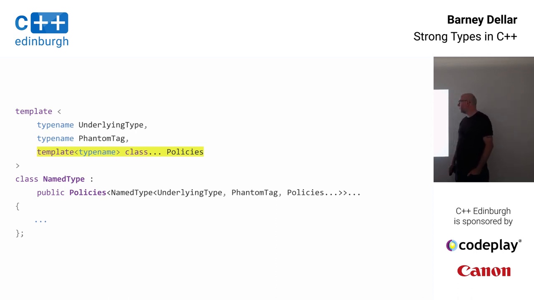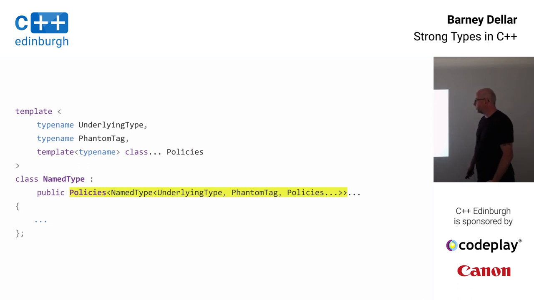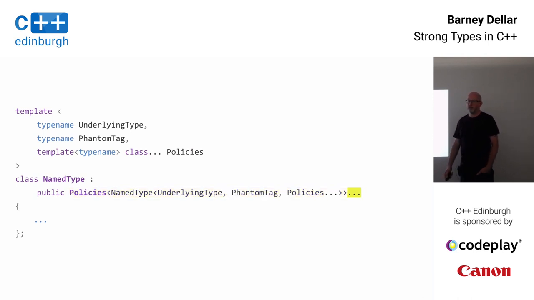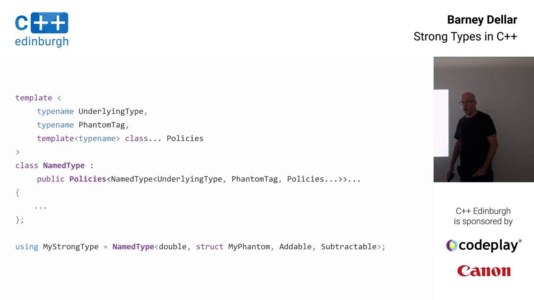So firstly, NamedType uses variadic templates. So it has just a list of policies that come after the phantom tag. And it then inherits from those policies using variadic inheritance. So each policy is templated on the NamedType, and obviously the NamedType itself is templated. And then we do the inheritance for each policy. And so the NamedType ends up inheriting from every policy in the list. And that's it. NamedType now implements each policy that it's passed, if any, that are listed in the arguments of the template.